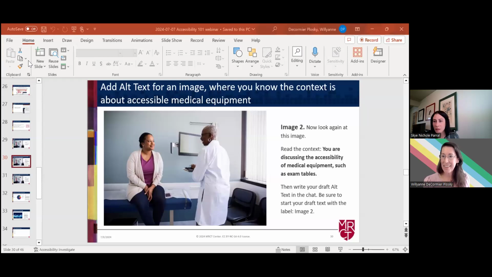Sky, anything jumping out at you? Not quite yet, they're coming in still. We have one, a Black female patient seated on a height adjustable exam table speaking with a Black female physician. We have another one with a patient sat on a non-adjustable examination table with her feet not reaching the floor talking to a doctor.